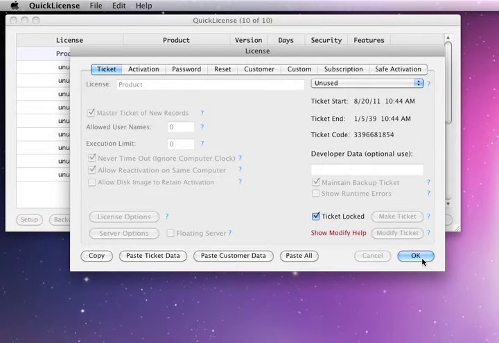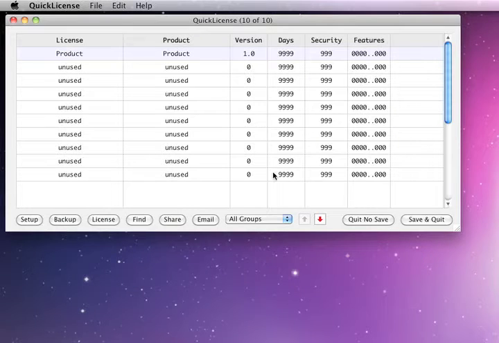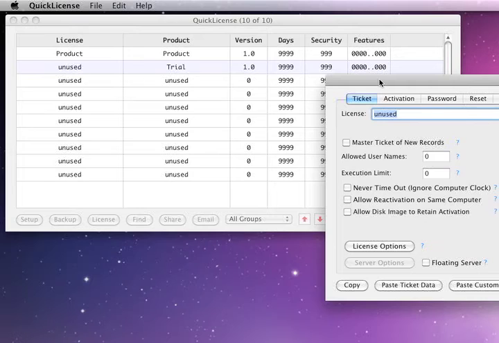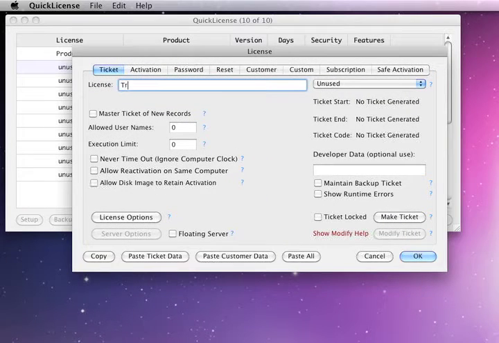So let's do the same thing now to create a trial ticket. Again, we'll go into the next row in the main Quick License window. We'll click the product column there and give the base name of the ticket. We'll call it trial in this case. We'll give it a version number, a security code, and we'll click on the license column, and we'll call this one trial.